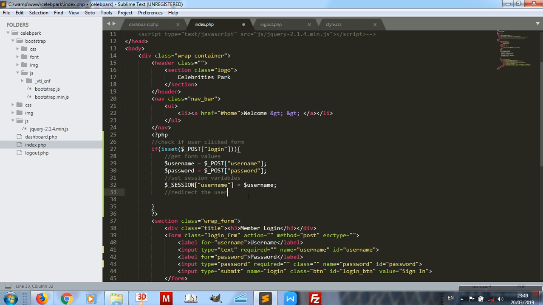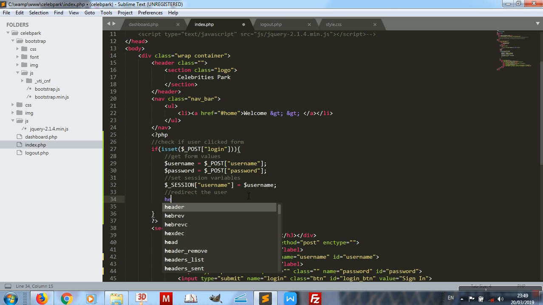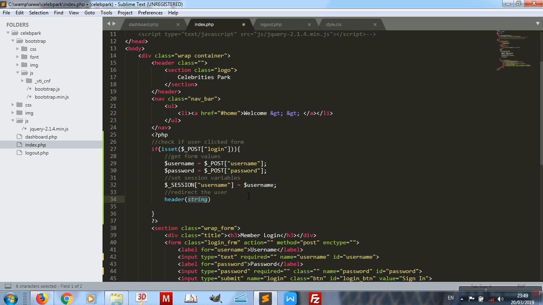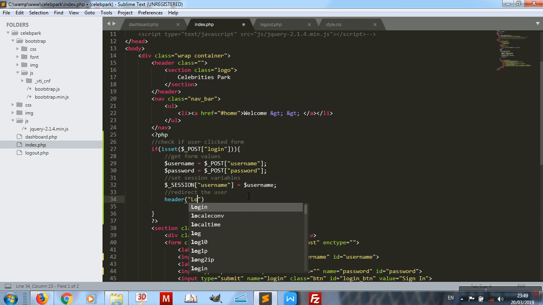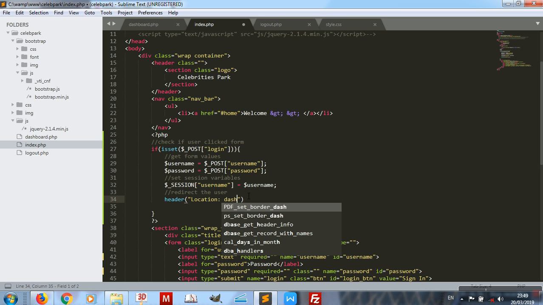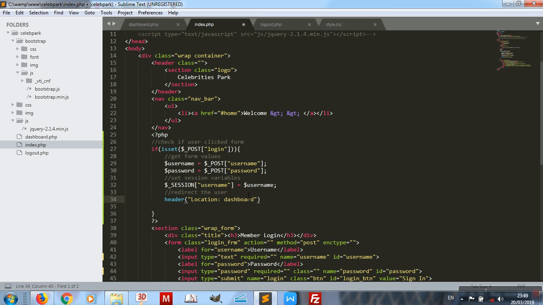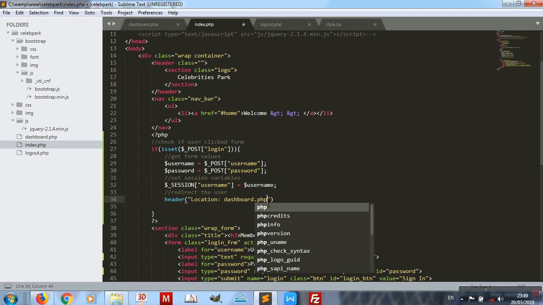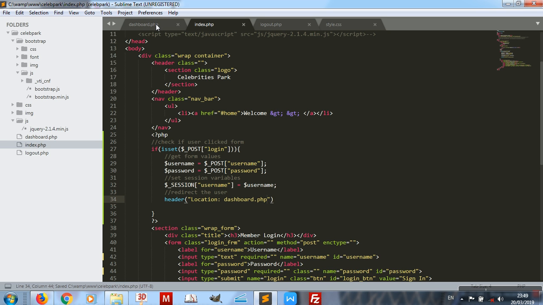Alright, then after this I'm going to redirect the user using the header function. The header function allows you to redirect or give header information. Now I'm going to tell the computer to go to the location dashboard, which is the home page of the user. This is the dashboard.